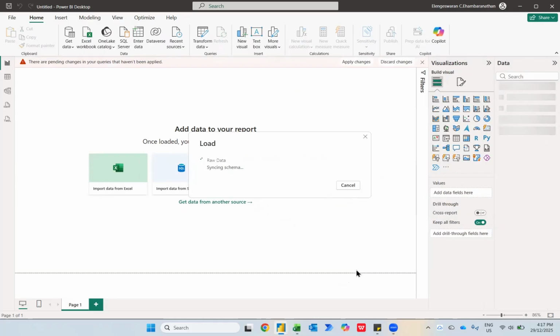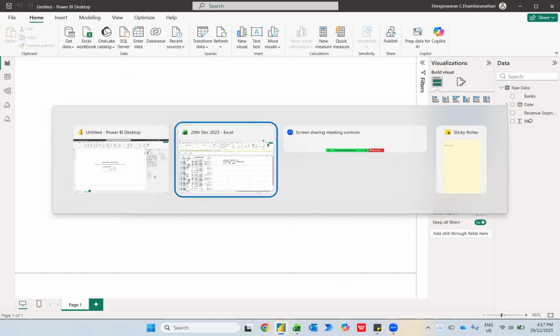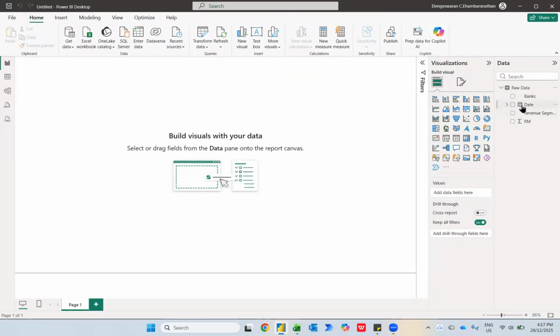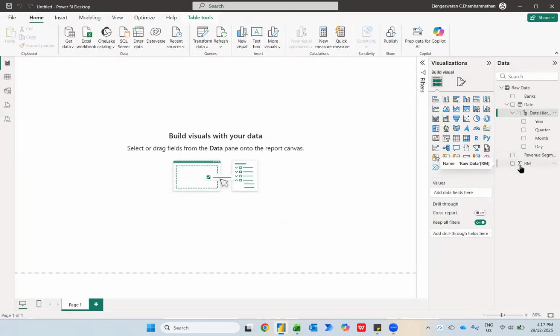When you press load, you will notice on your right hand side that it loads the data automatically. As you can see over here, it has been loaded. Here is the raw data worksheet, and here we have the banks, date, revenue, RM. It is not arranged as per the table; it is arranged in alphabetical order. This date column shows the dates, and the reason we have a calendar icon is that this column is a date column. However, RM is a numbers column, which is why we have the cumulative sign over here.